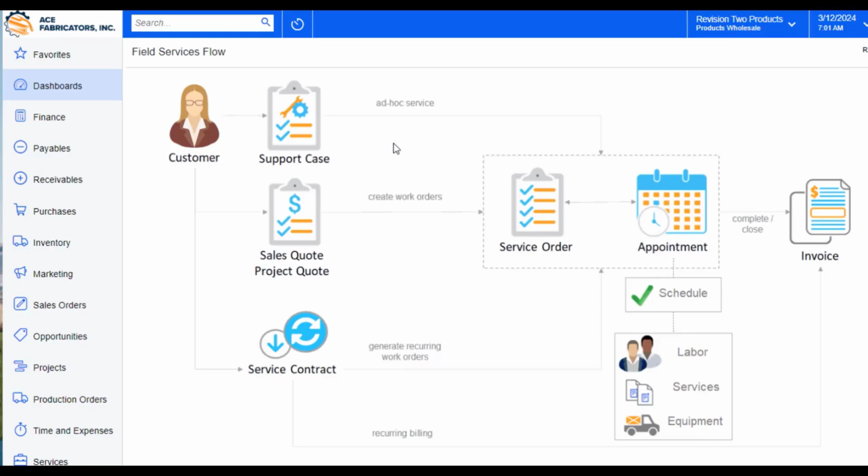This can be used for a one-off appointment, similar to a business of a plumbing company, where I called and I said that I had a water leak and a technician needs to come by. Sales and project quotes, and then to a service order to an appointment, and then service contracts, which you use for routine maintenance if you happen to offer that service.